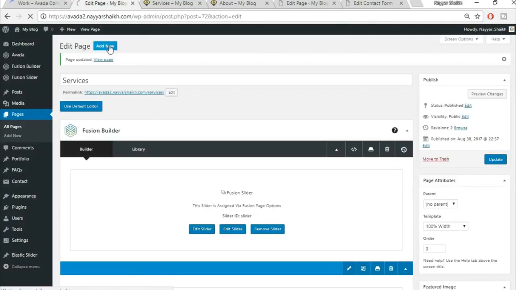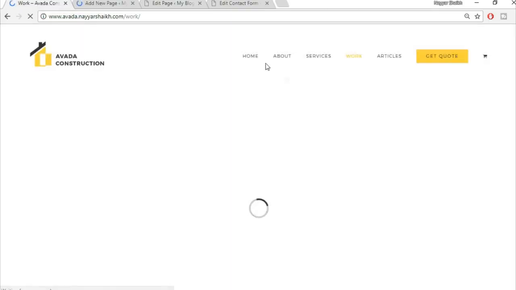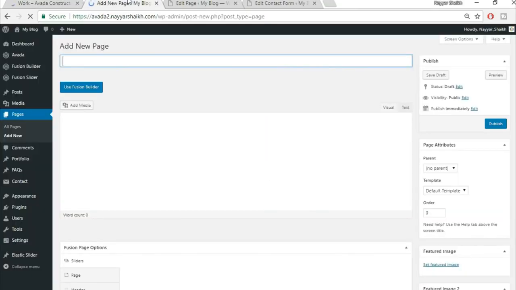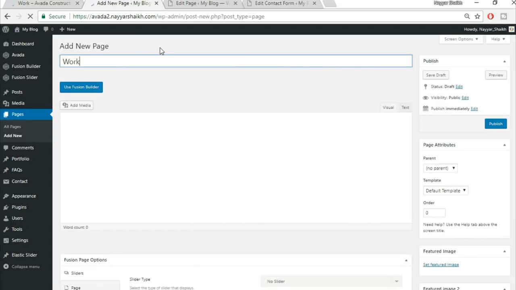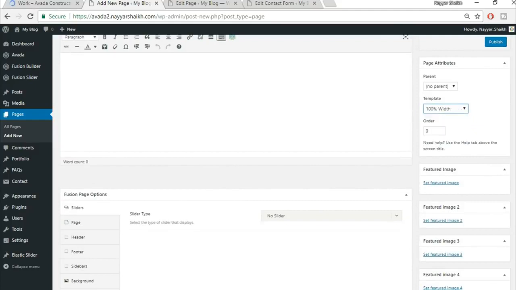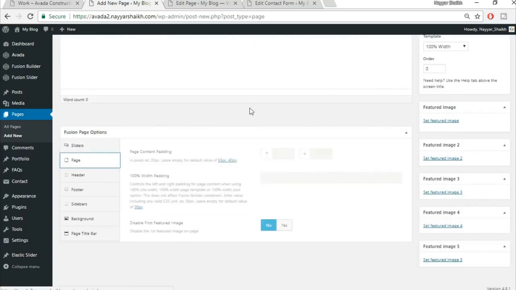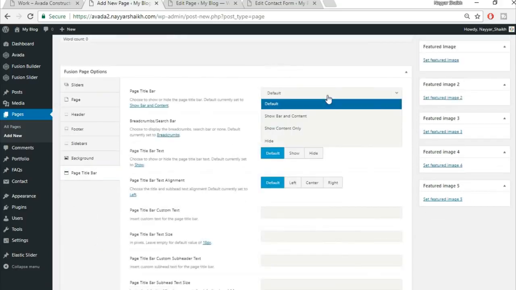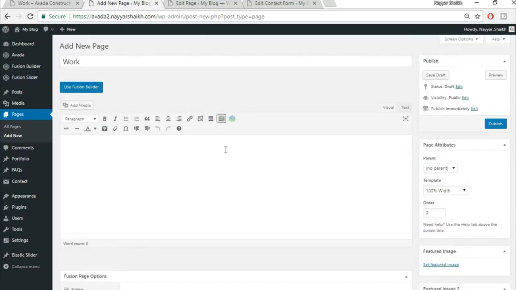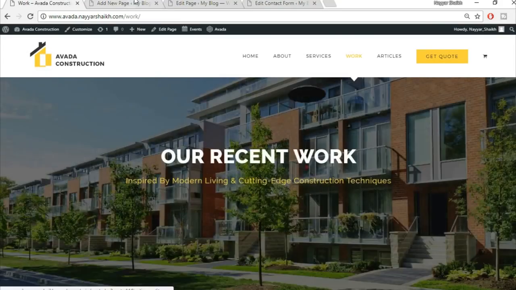Okay, now let's see the work page. Again, come back over here, click on add new page. Let's get rid of these pages now. Put in the title as work or work page, whatever you want. Okay. Template 100% width. Slider. Same slider. Page, we don't want any padding for top or bottom, so zero top, zero bottom. Page title, just hide it. Okay, come over here, use Fusion Builder. Again, we have the same settings over here.